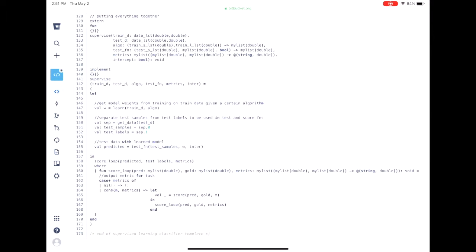It takes in train and test data, the classifying algorithm, the provided test function, the metrics we want to calculate, and whether the model should fit an intercept. Now looking at the implementation for this template. First, we pass in the training data and the algorithm to learn the template, and expect it to return the model's weights. We then separate the test samples from their labels and pass the samples, weights, and intercept boolean to our test template, which will then give us the predicted labels. Now that we have the predictions, we can compute any list of metrics we want, using the score function and a given metric. Lastly, we will go through the rest of the implementation to see this code in action.